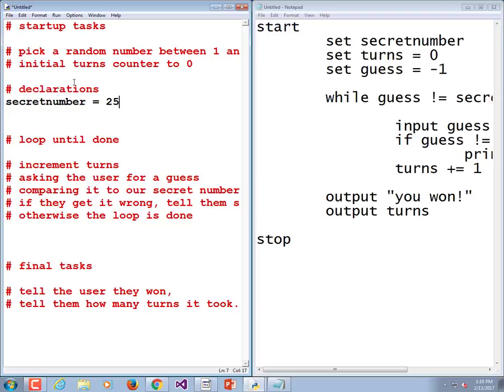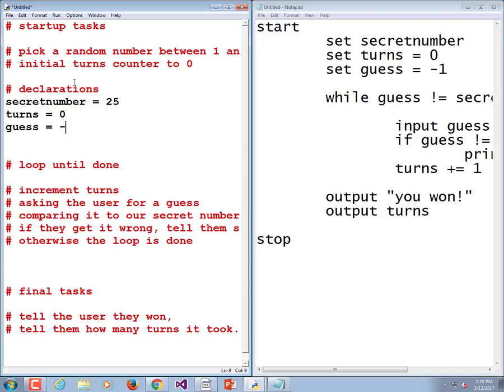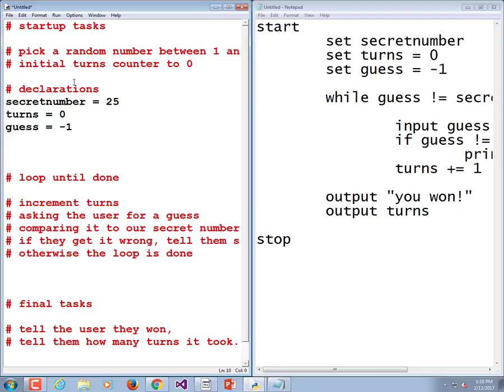So I'm just going to hard code the secret number to 25. Hard code means you just enter a number that really should not be fixed in the code. It'd be pretty boring if the game always picks the same number. But for right now, that's okay. Turns is equal to 0. Guess is equal to -1, or any value that the secret number will never equal.